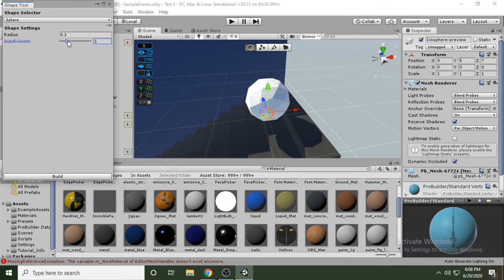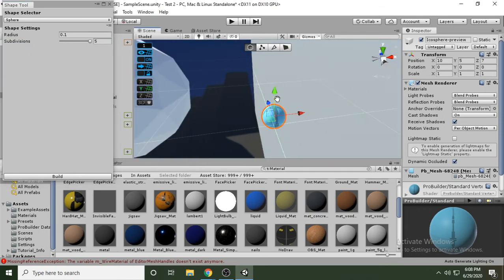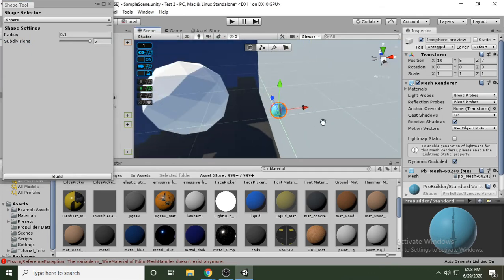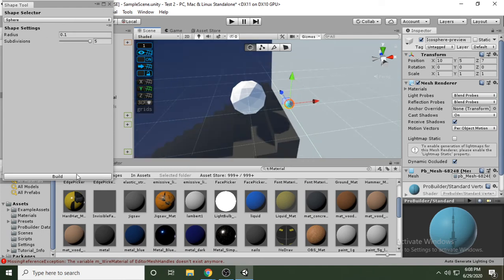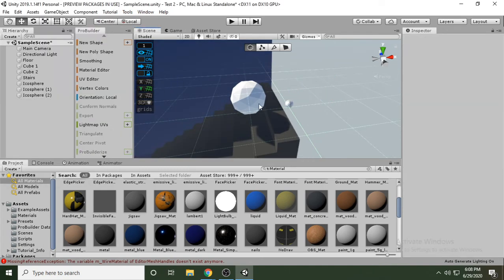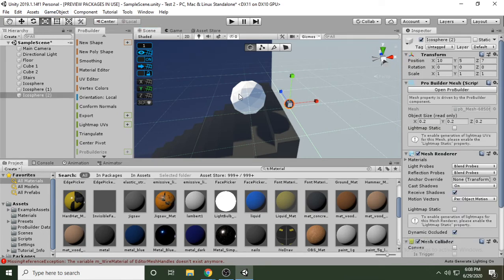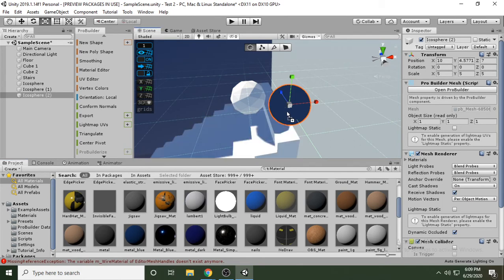Ooh, subdivisions, you actually want those to be 5. You can build that. And as you can see, it is more of a sphere pretty much now. And let's press build. And we can make this bigger now. Okay. And Lambert right here.